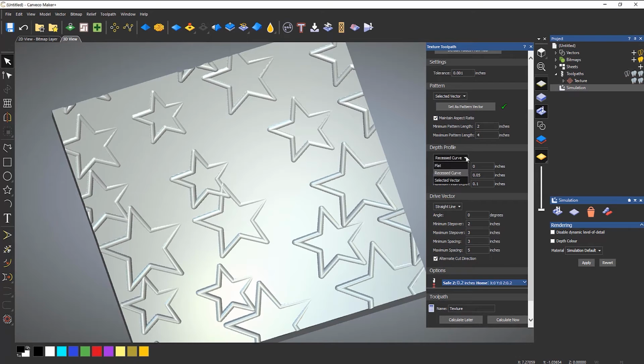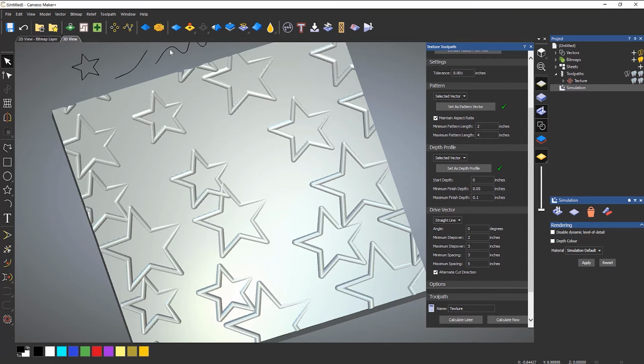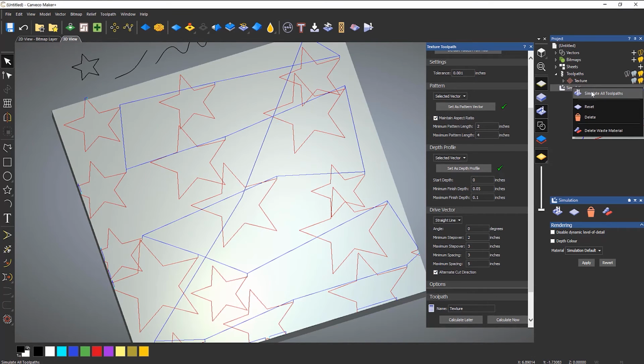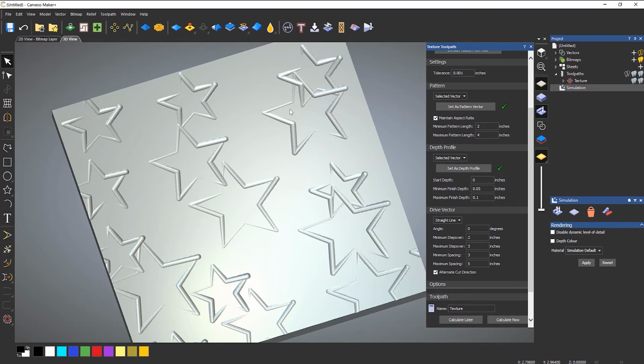Now you can also change the depth profile to be as before. So let's maybe change it to be, let's say that, and calculate it. Let's reset and simulate. And you can see that it gives me a different sort of effect. Okay, so it's going in and out.